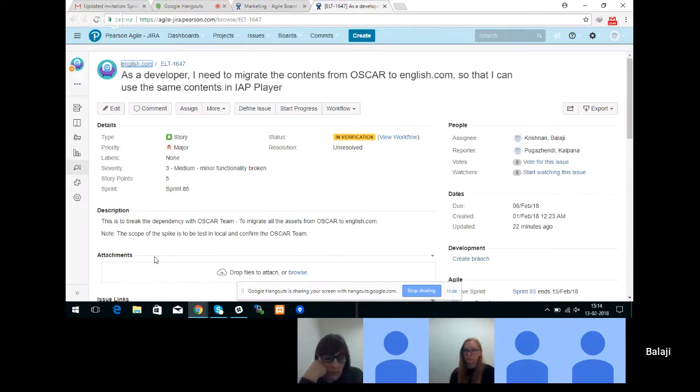But we have already created the contents using the Oscar tool. Everything is JSON content only, and the JSON content and assets we have migrated to English.com. So we can use the already created contents now, but hereafter we can't create new contents. We got the approval from Pearson, so we got the entire license for the IAP player, and we have integrated the latest IAP player.